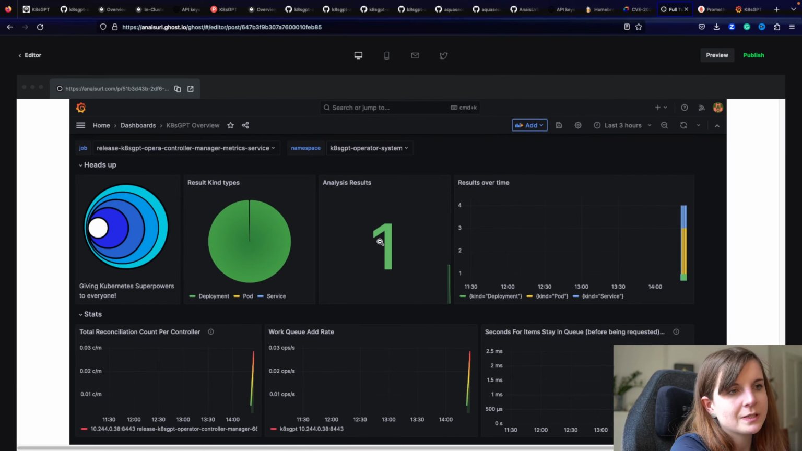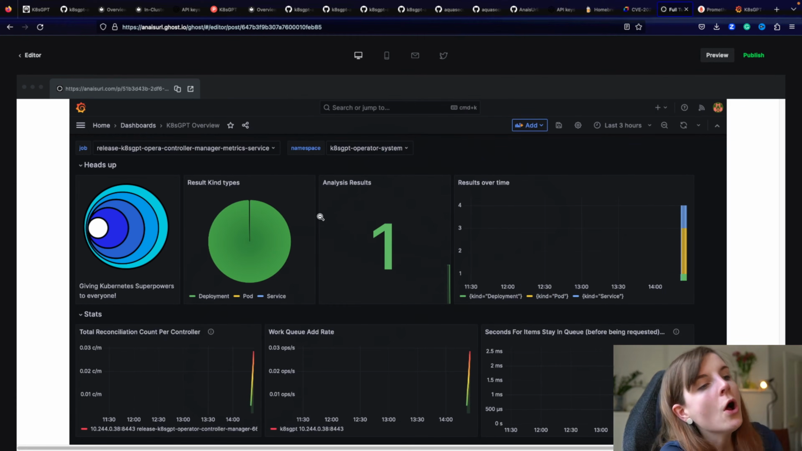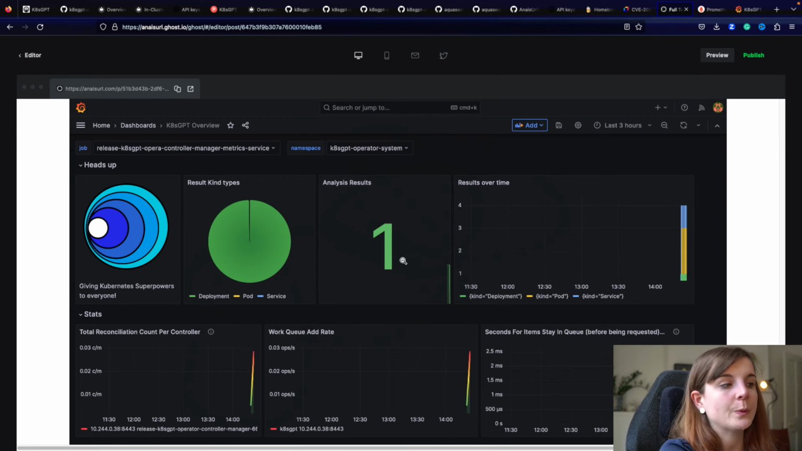That basically shows you, in this case, I had one result report, and then you can see the overview of your different results reports from the K8sGPT operator inside of the Grafana dashboard.